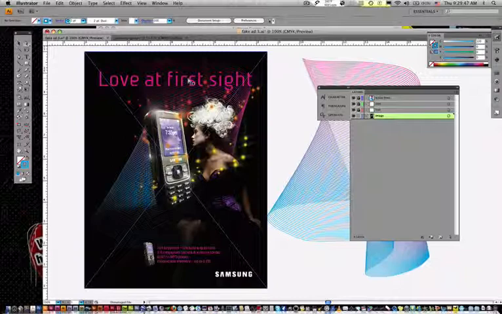Set all the type in Illustrator, unless there's any kind of weird special effects or texturing you have to do. Then it's cool to do it in Photoshop.